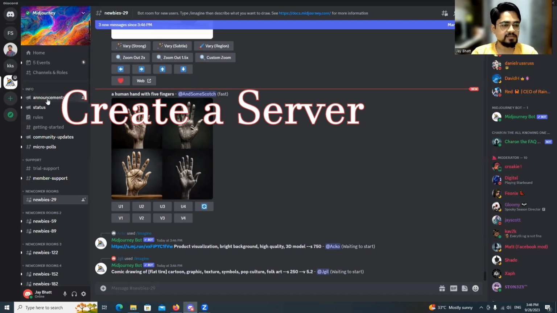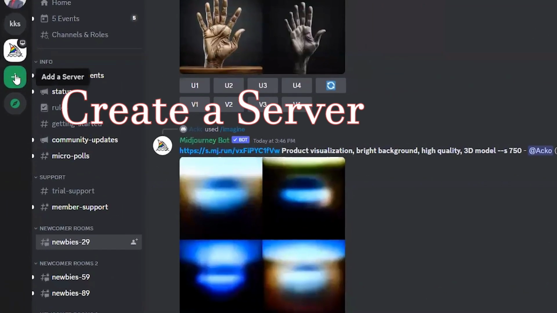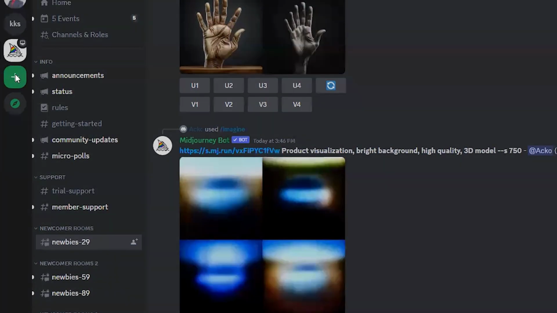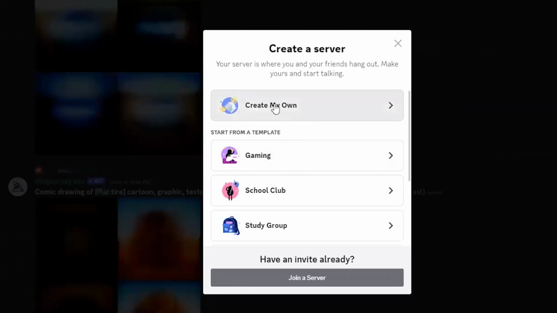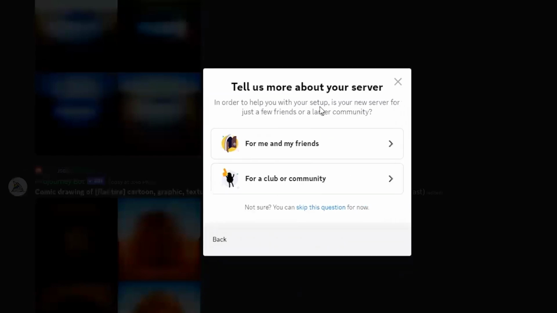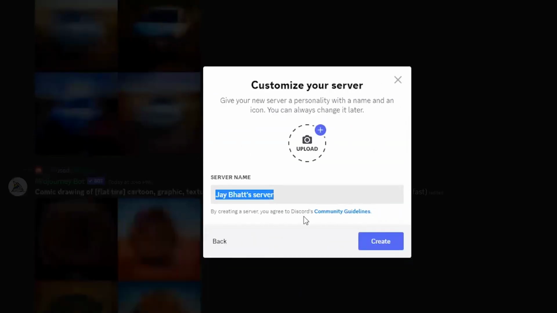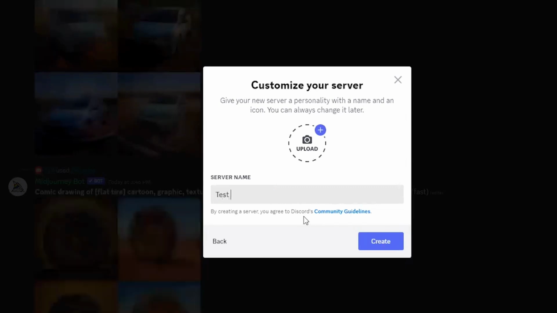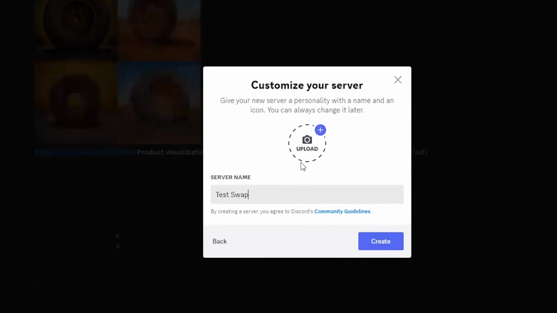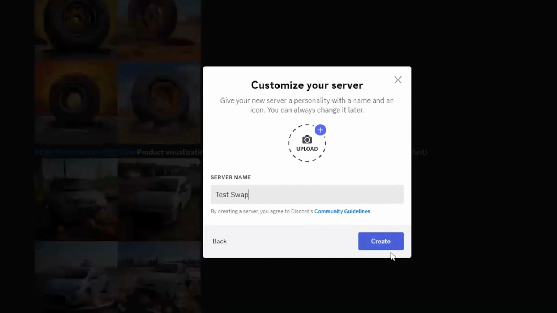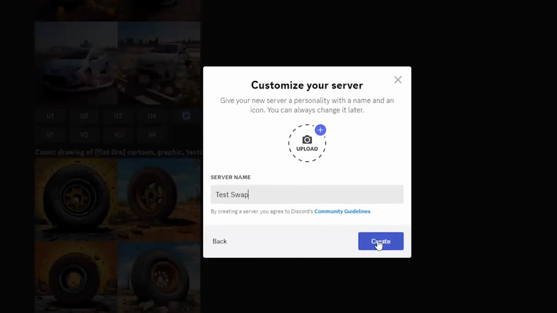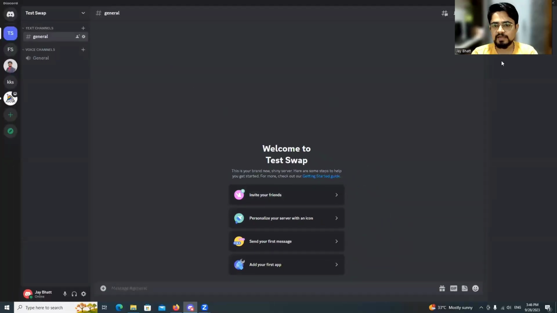So how to create a server? Click on this plus icon over here. Then click on create my own for me and my friends and name it whatever you want, for example, test swap. If you want to upload your image, you can. As of now, I will just click create. So the server has been created.